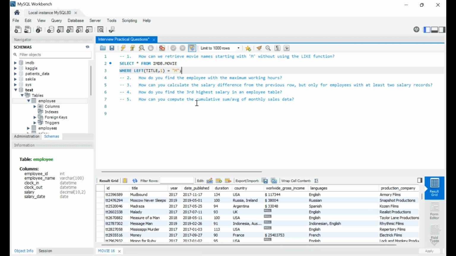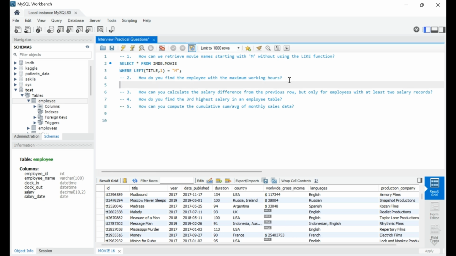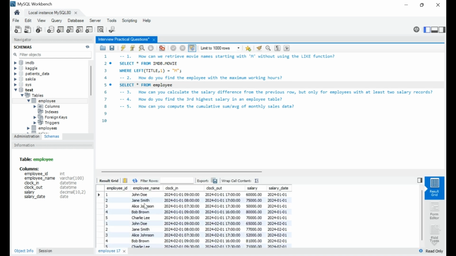Now let's jump on to the second question. In this question, the interviewer has asked us to calculate the maximum working hours of an employee. So let's see the information available in the employee table. Okay, so we have employee ID, name, clock in, clock out time, salary, and salary date. These are the six columns which we have right now.